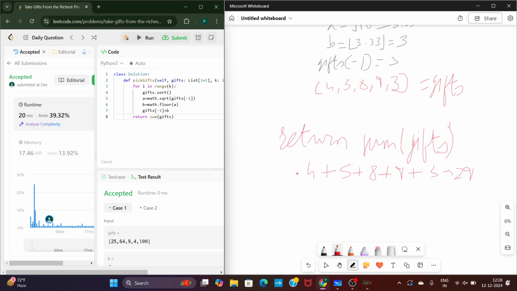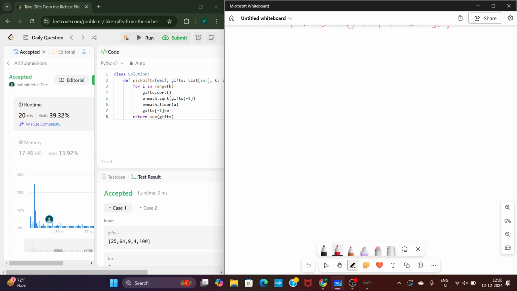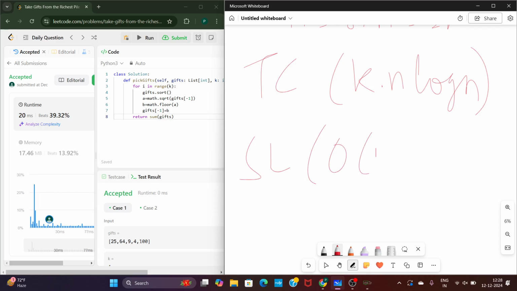Now let's discuss the time complexity and the space complexity of our code. So basically our time complexity is k n log n, and the space complexity of our code is O of n. So this was basically the time complexity and space complexity of our code.